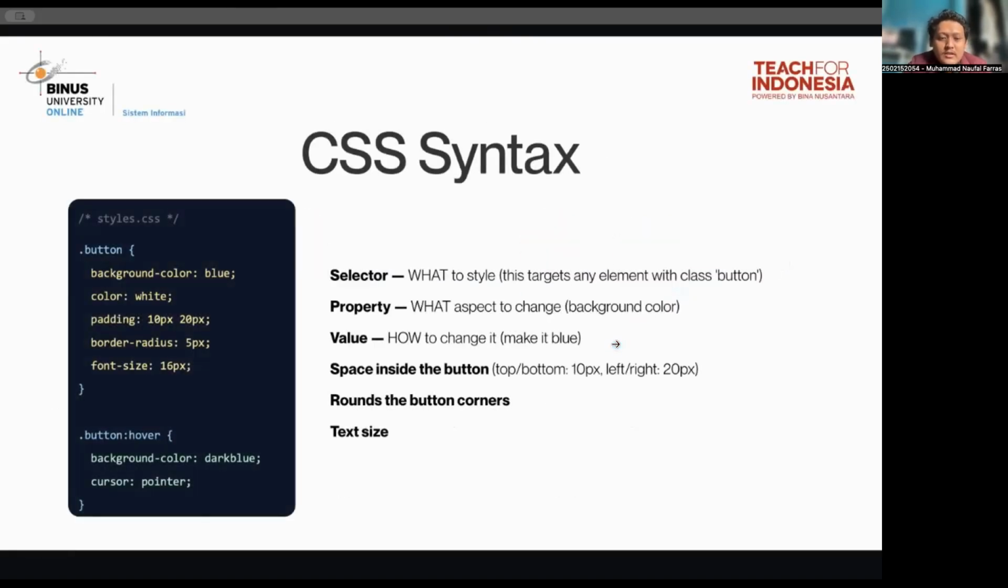And the next topic is CSS syntax. CSS syntax, or CSS rules, are built from three main parts. The first part is the selector. The selector determines which HTML element we want to style. For example, we might target a button element or an element with a specific class name.